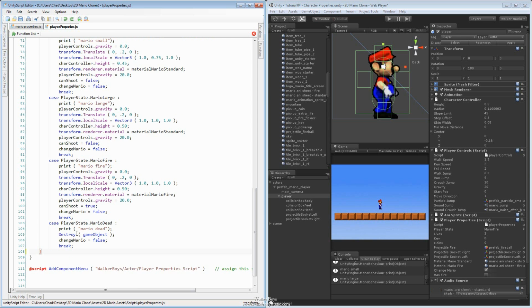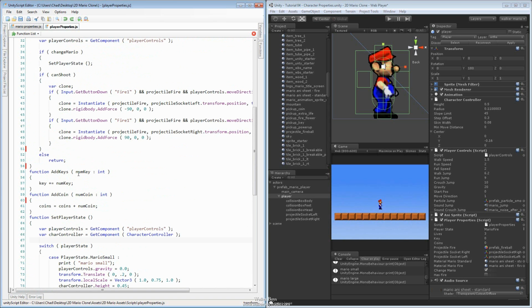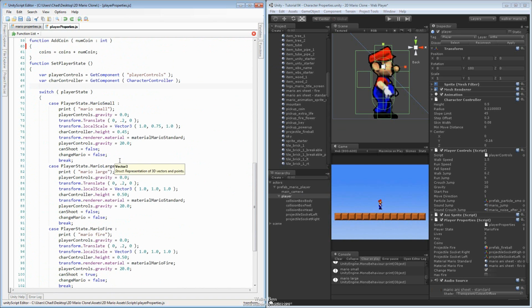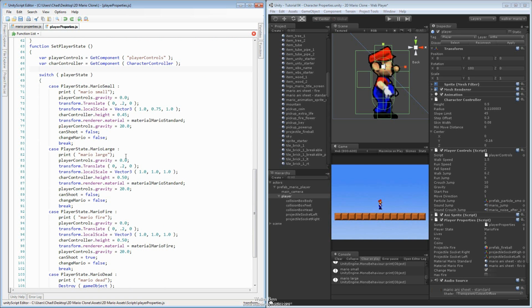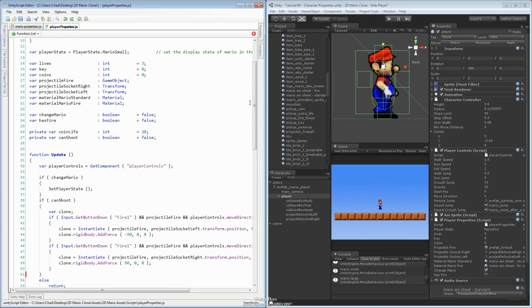Let's see, we got this one, we got those. That'll finish off our set player state. This will allow us to actually call up our player state at different points, for instance, if he's large and he gets hit by the enemy, then he's going to be able to call up changing to a small Mario. If he is a small Mario, then we would set it to the death state and he would die, and then start back over at the start point. Alright, so we've got those set up.